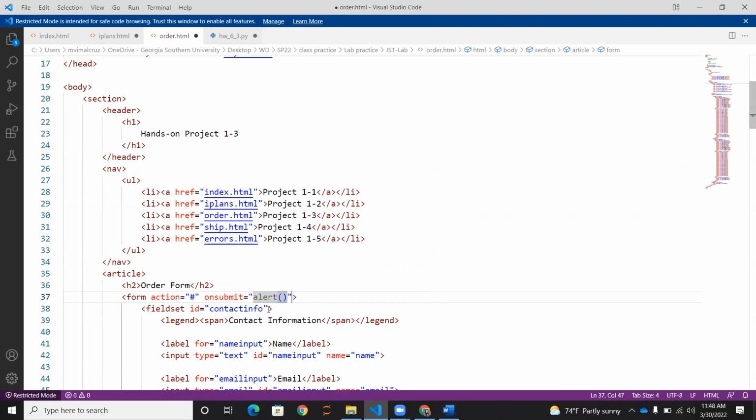alert parenthesis. Inside that, use the single quotation saying thanks for submitting your order. This will be called when? What is the action? On submit. When someone is submitting the form, when that submit button is pressed, only during that action, this alert method will be called. This alert method will display the pop-up message in the web page. Do you understand? Yeah, on submit event.